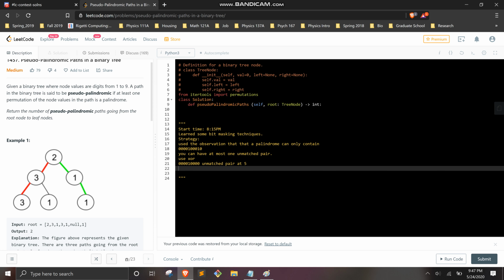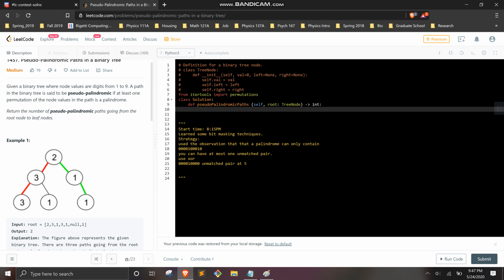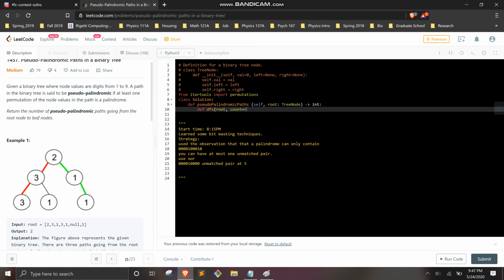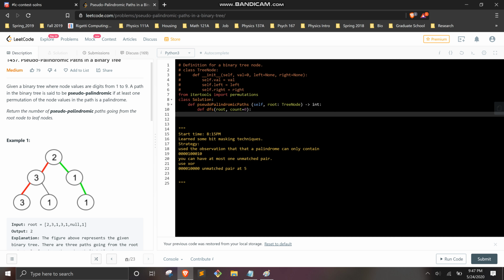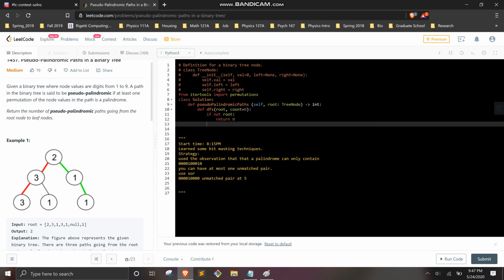So with that basic algorithm, I'll code it real quick then. Basically, we want to create a DFS search, and we'll search through our roots. I want my count to initially be equal to 0. And then in here, if not root, return 0.